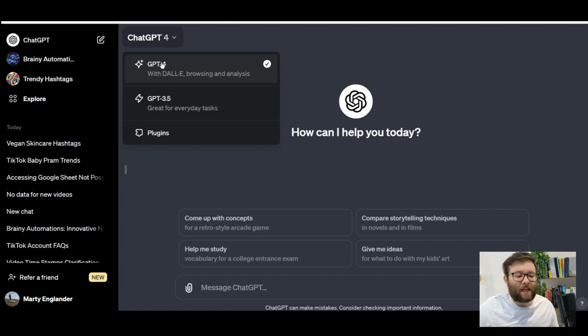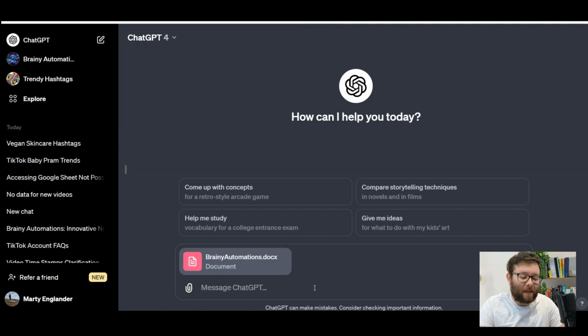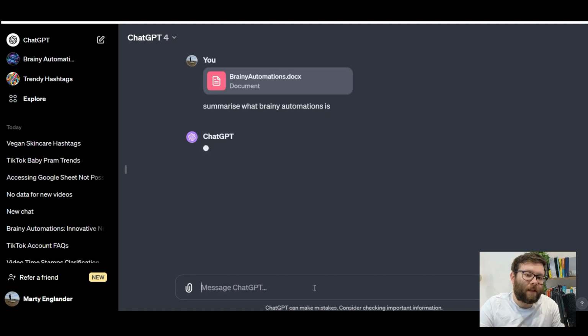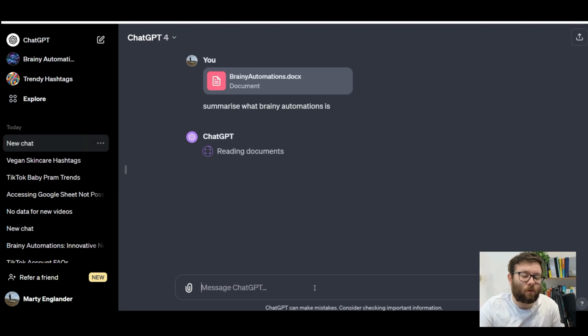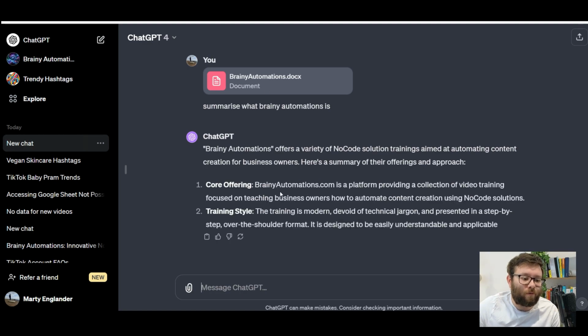So now, instead of previously having to change between chats, we can come straight here and upload our own document. We can say summarize what brainy automation is. And now it will read this document just like the analysis tool did for us, and you may notice it's got some new animations and icons, and it's overall feeling a lot more sleek, and it will start reading the document and summarizing it for us.